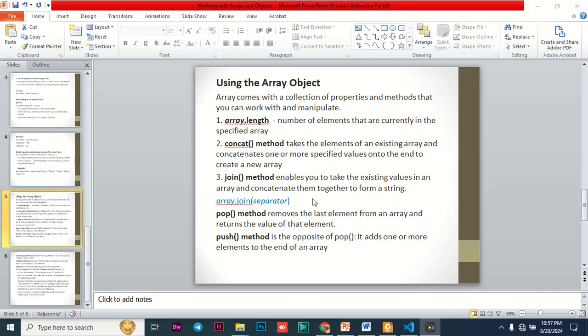And here we have an example of join, array.join, and then we have the separator. Basically a separator is a single hyphen. You can apply a single hyphen in this case so that you can form a new string. Remember, it's a string, and every time we talk about a string you are supposed to have those quotes around it so that you can apply the join method.